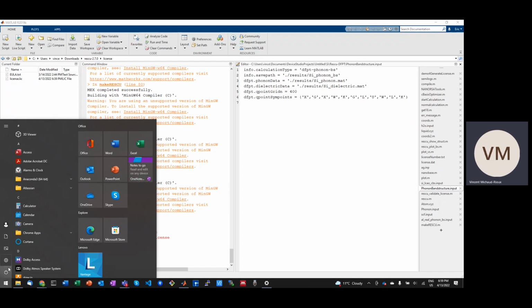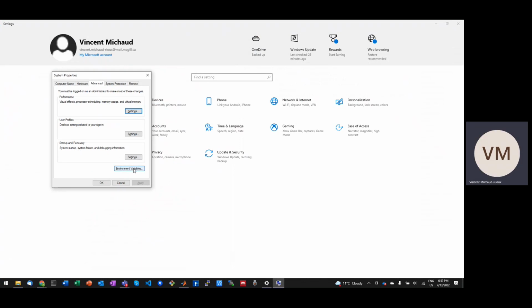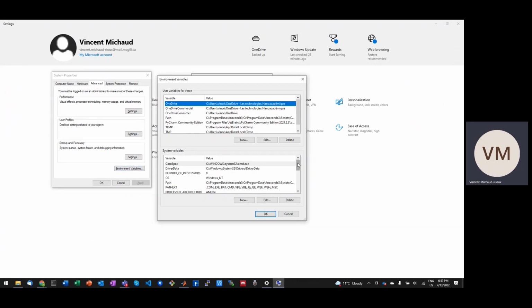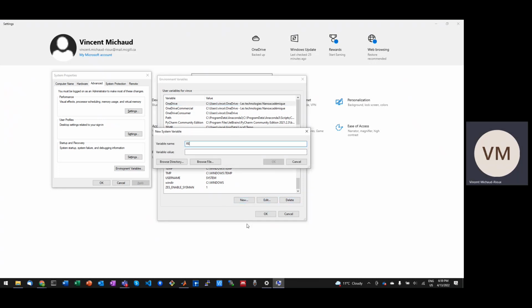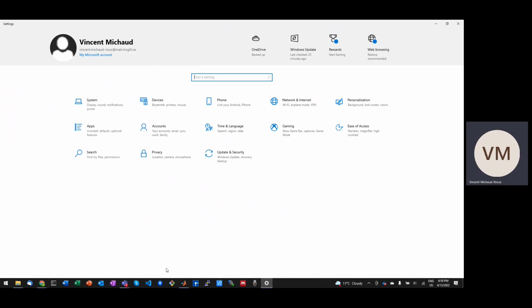So going in Windows, in the settings, I'm going to take variable, go to environment variable, and I'm going to set a system variable so that I don't have to do it for every user. So let's add one. I set RESCU license path to this path, and my actual license file is license.link. So I need to point to the exact file where the license is. I'm going to click OK, OK, OK.